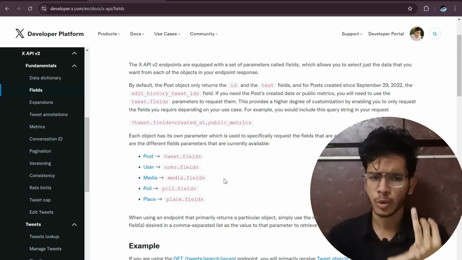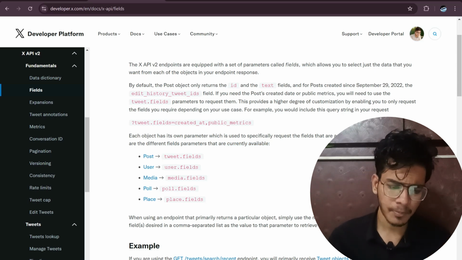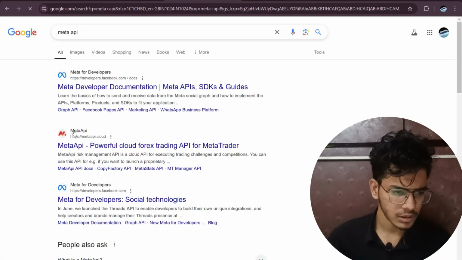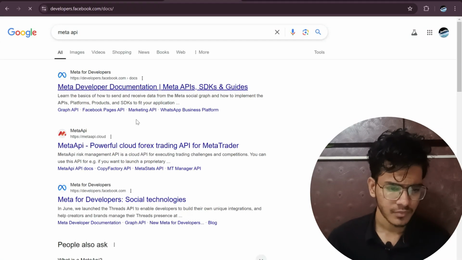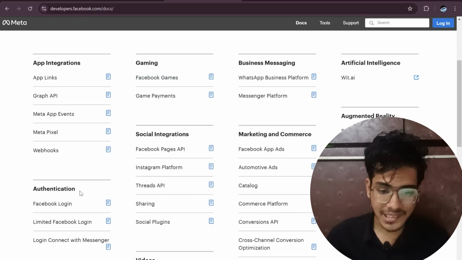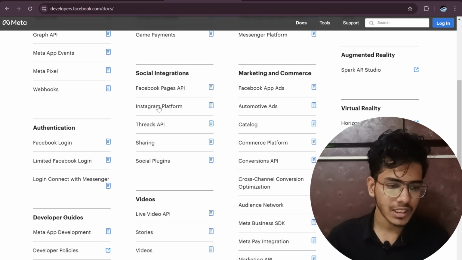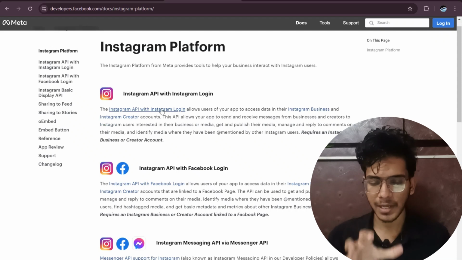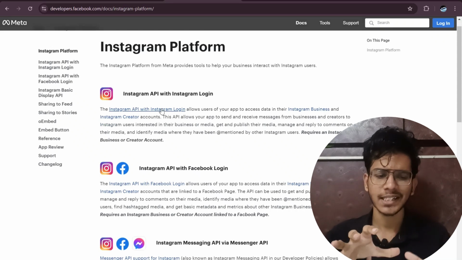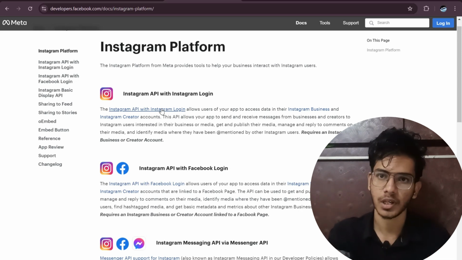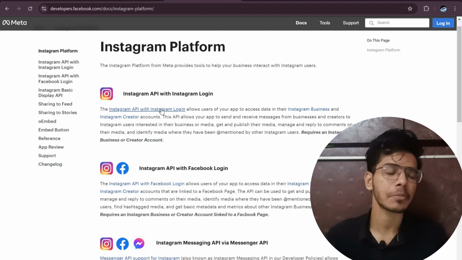So here Twitter has its own API, and I think Meta also has its API. This is Meta's API, and you can see we have Facebook Games APIs, Graph API, Instagram API, and all sorts of Instagram Platform APIs. For example, let's say I'm a huge celebrity and people are tagging me, but I don't have enough time to react to this many people, right?